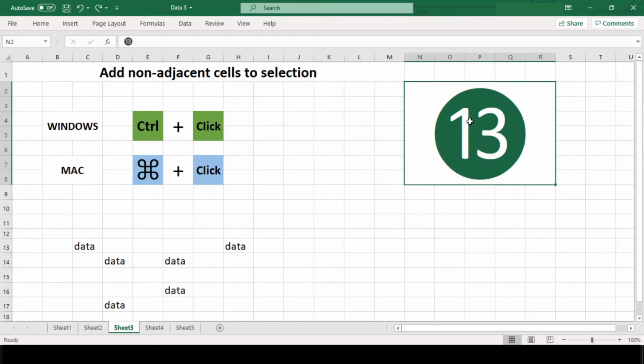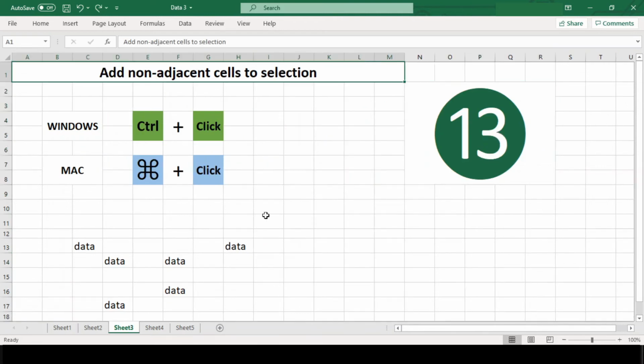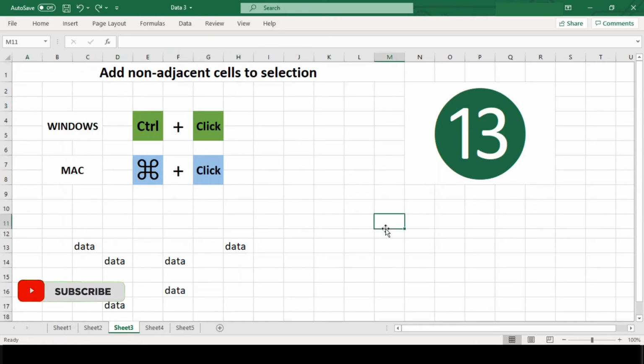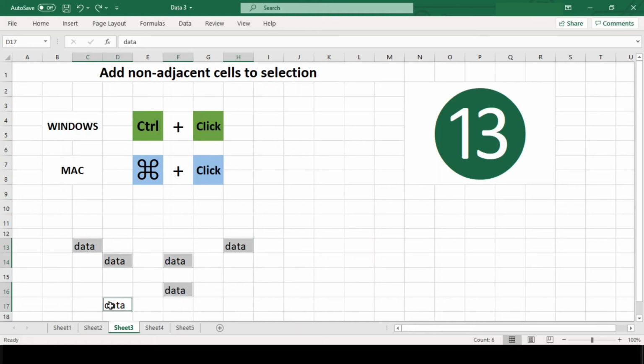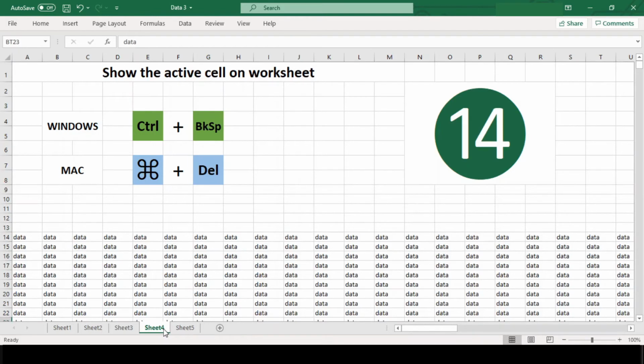Number 13. Add non-adjacent cells to selection. You will often need to enter the same data, change formatting, or check some of several cells which are not adjacent. This can be easily done by using Control-click in Windows and Command-click in Mac. Just select the first cell, then hold down the Control or Command key and click other cells to add them to your selection. Number 14.